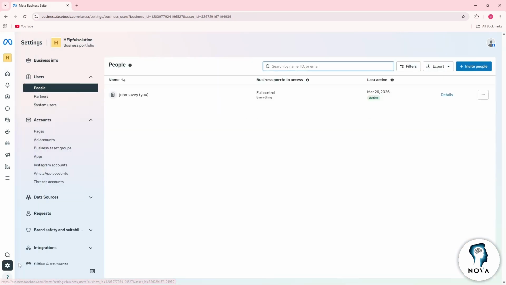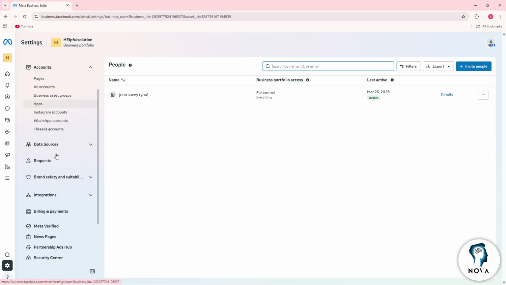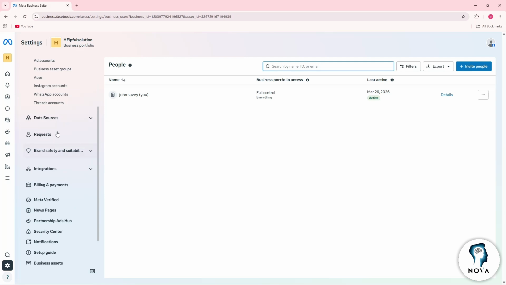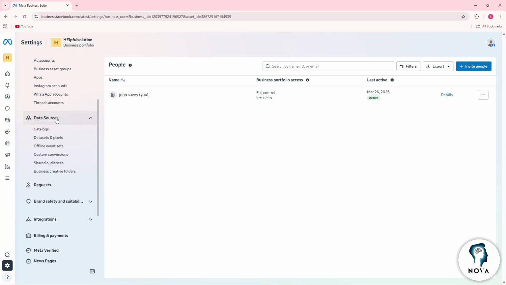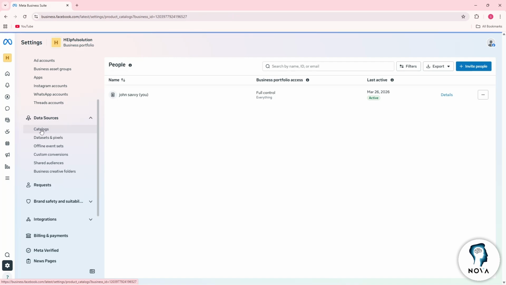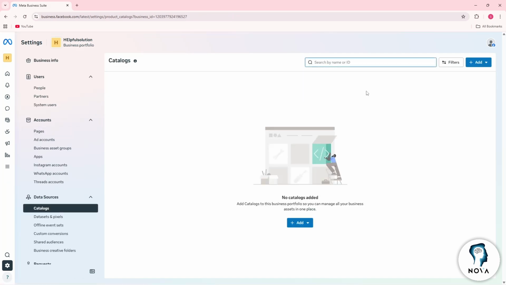of your Facebook page. Now, once you are here, as you can see, you will have multiple options on the left side. So from here, you can just simply go for the data sources and you will have an option, guys, over here, catalogs. So go ahead and click on it. And from here, you will have an option over here, add, or if you already have one, you will just simply select add at the top right corner.